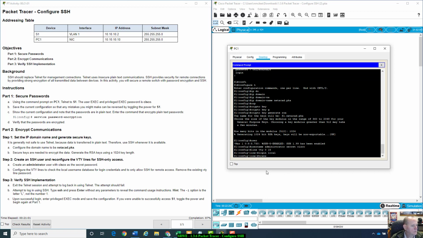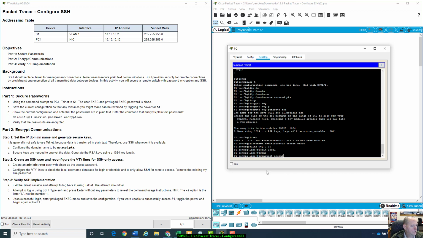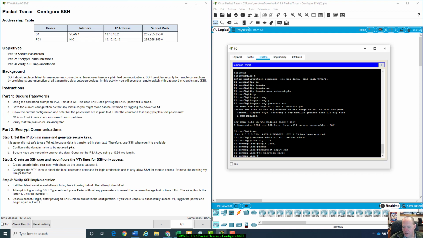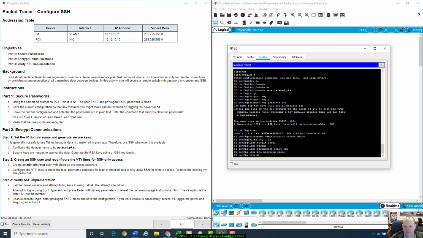All right, transport input SSH. I can't type today, so all right, transport input SSH. And then remove the existing virtual terminal line password. So no password Cisco. All right, and that's really good. If you're like me and usually type stuff in incorrectly by accident, anything you type in, you can put no in front of whatever command you just put in to reverse it and fix it.